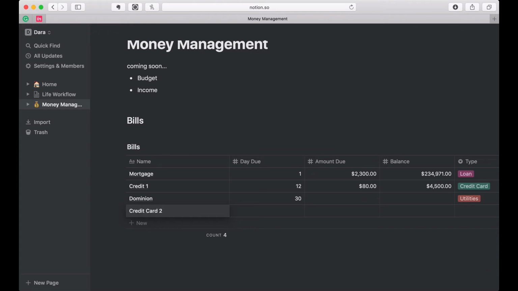It's realistic to have more than one credit card, right? So let's do another one. Thanks. And maybe that one's 100. Maybe 3 grand. I don't know. Car.